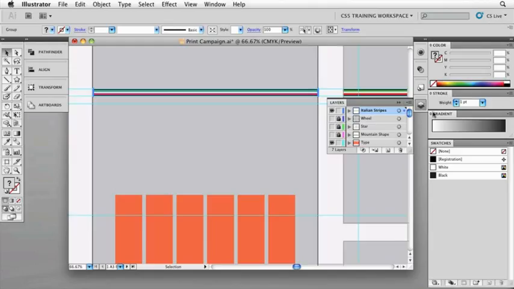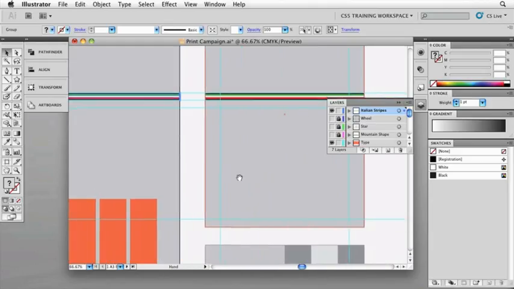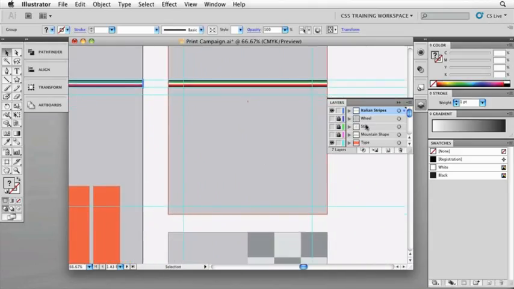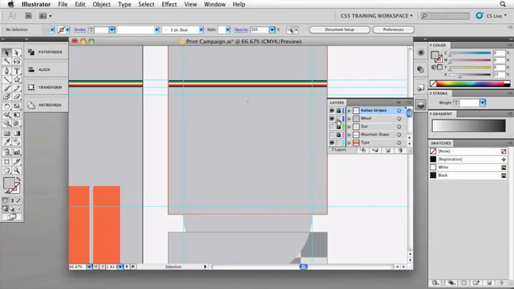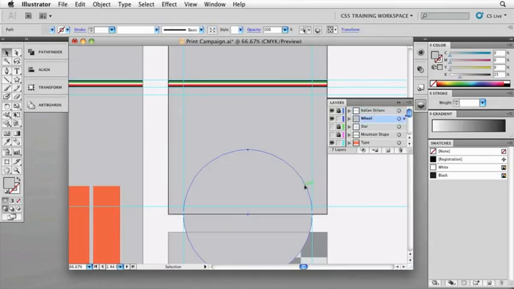So here's what I'm talking about. Let's go over to our right-hand page, our A4, and let's lock our stripes and unlock and make visible our wheel. Now, we can't see all of the elements, but what I'm going to do is hover over the outer shape here. Go ahead and select that.